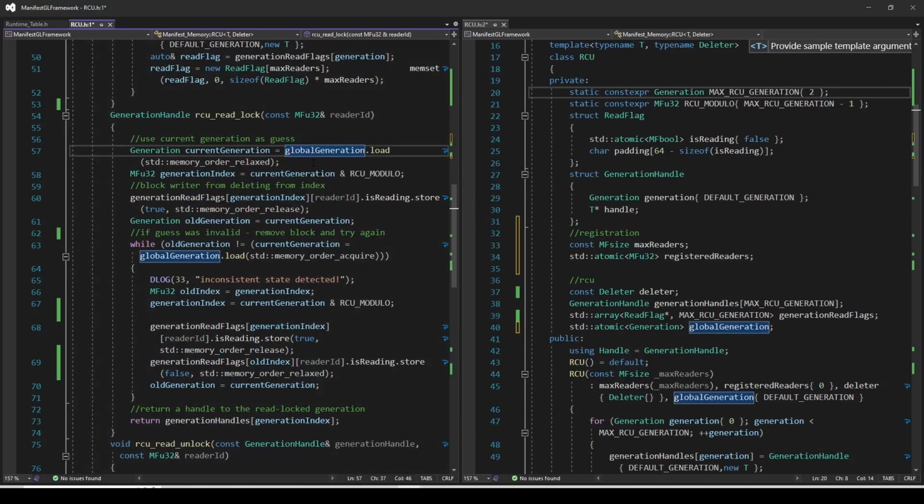So we first do a load, and this is relaxed because we don't really care what it is. We just want to get the current generation as fast as possible because we're still going to do a double check. And when we do that double check, then we can use memory barriers.